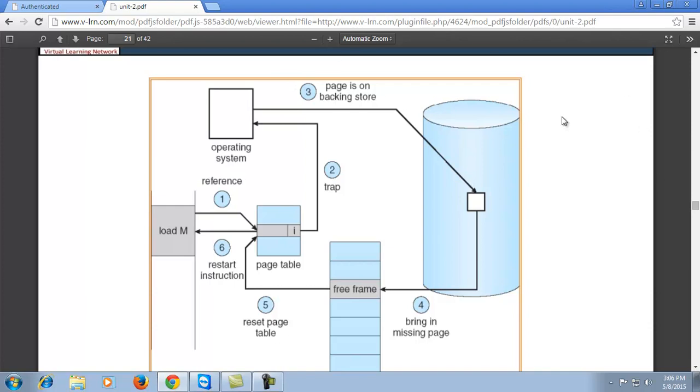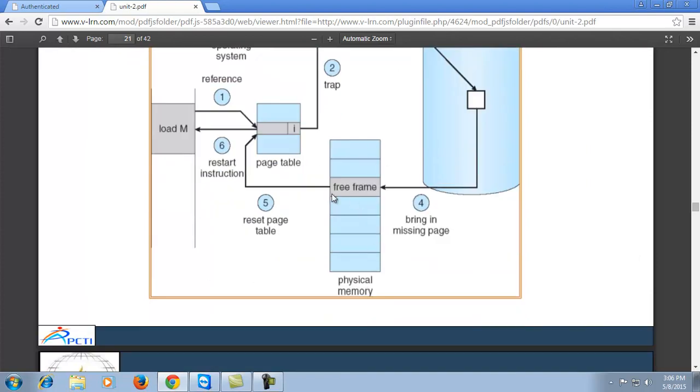From there we come back to the backing store and access the content on the free frame and map it with the page table. This is the process where we get the content, and that is loaded into the memory and physical memory, and that will be accessed here for loading the process and executing the task.